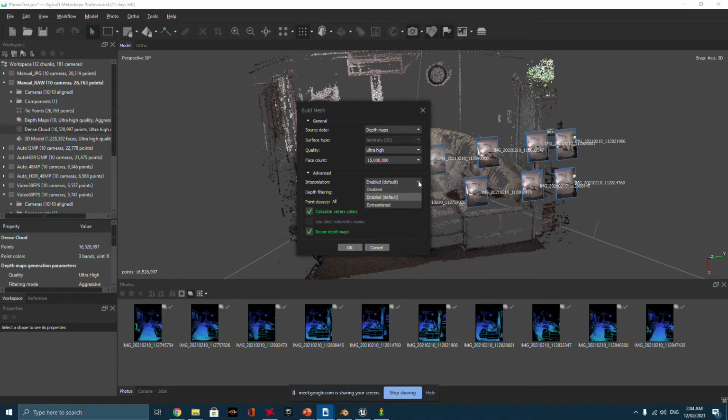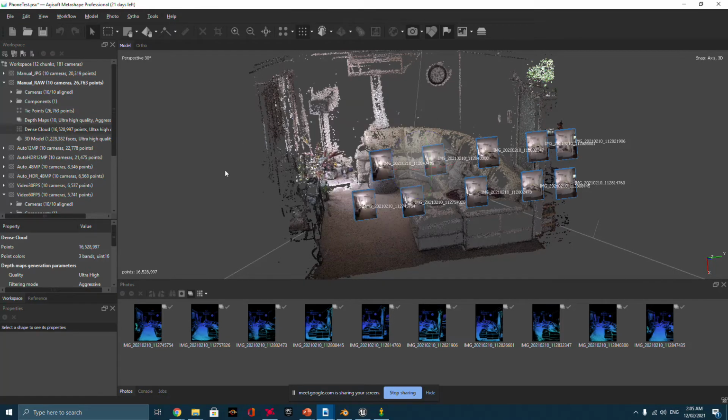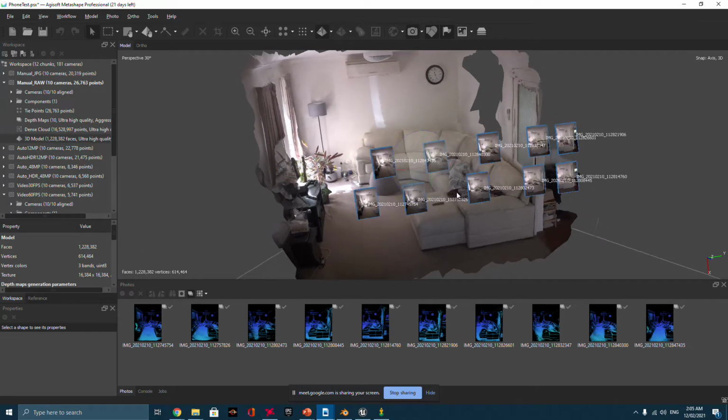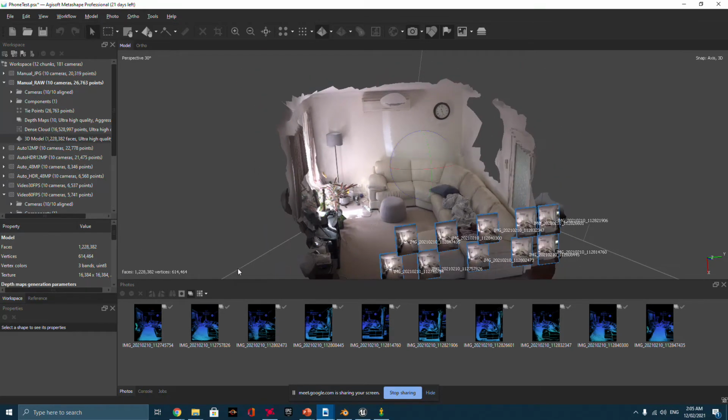So what does face count? This is how many triangles it will produce. For example, this 3D model here that was generated has 1,228,000 faces. With a larger model, you're going to get more and more triangles.